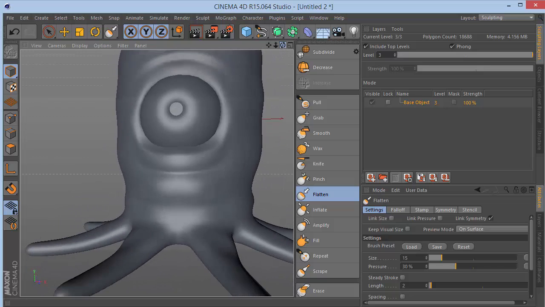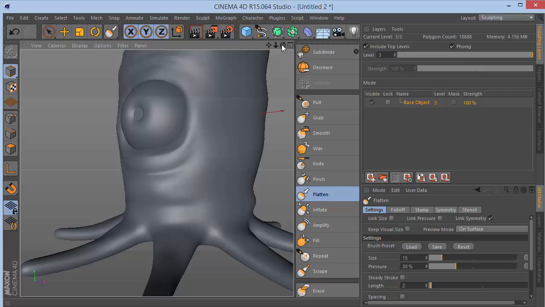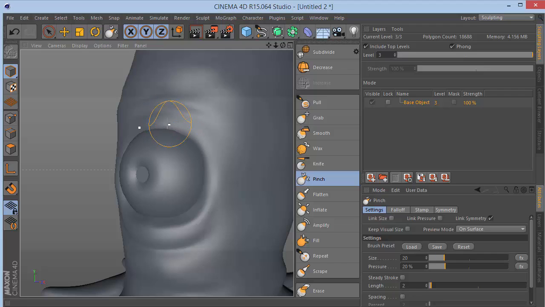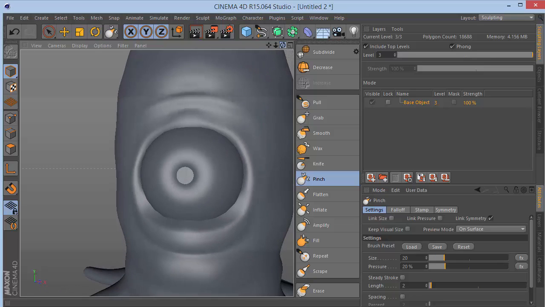And now we can choose pinch, and we can pinch the top edges to make it like a more curve, like a nice holding place for the eyes. You can pinch again to make the wrinkles more visible. Yeah, that's looking good.